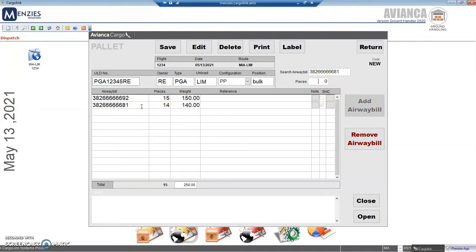There could be more. If we need to delete an airway bill from the pallet, for example this one, select it and click on Remove Airway Bill button. System will ask if we are sure. I will say yes, and the airway bill is deleted.